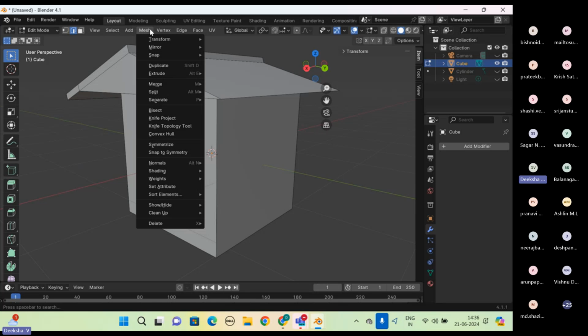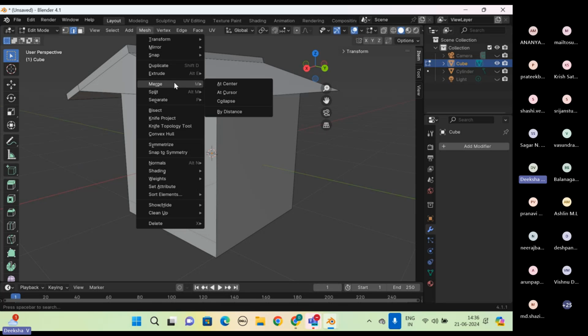So as I told before, if you want to duplicate, you can go to mesh and duplicate, or you use shift D. If you want to extrude, click on E, or go to mesh and extrude. If you want to merge, click on M, or mesh and merge. And if you want to separate a face into a separate body, you can go to mesh and separate, or you can click on P also.